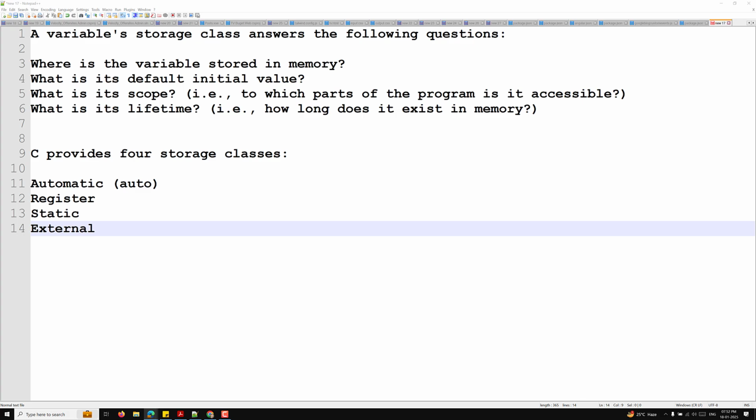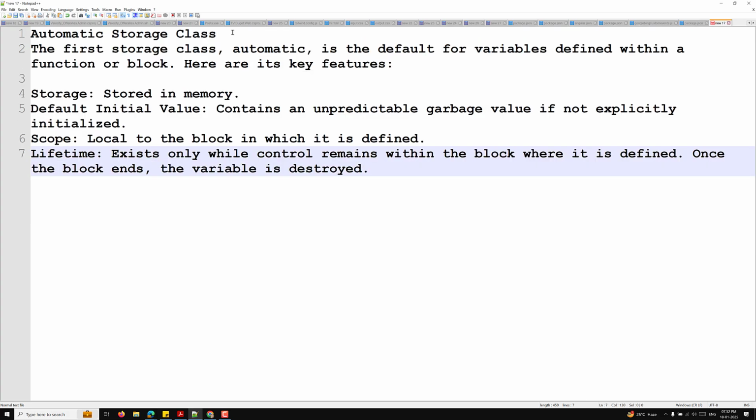Automatic storage class. The first storage class, automatic, is the default for variables defined within a function or a block. Here are its key features. I told you the four things, right? Storage, initial value, scope and lifetime. Storage: stored in memory, something like RAM. Default initial value: it contains an unpredictable garbage value if not explicitly initialized.